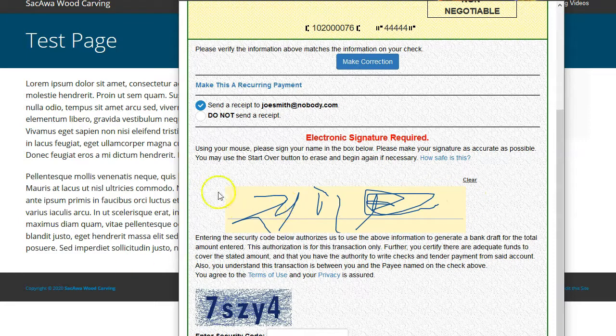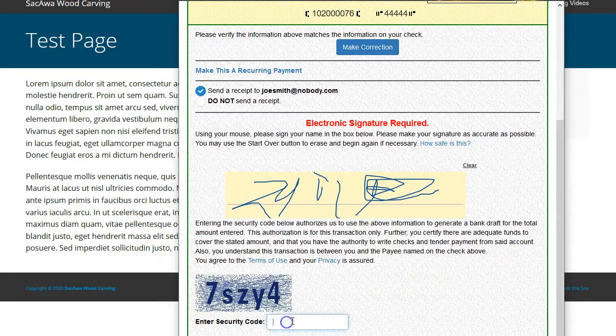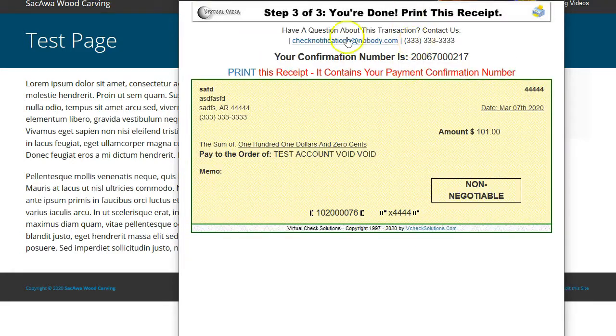So in this case, customer signs their name the best they can. They have to enter in the security code. And go ahead and authorize and agree to that. And that's done. They can print this receipt. Since I elected on the previous screen, they'll also get an email version of this. This confirmation number, that's key. That's generated by the system. That's also what you'll use to look up checks and what have you. So that's done. The check's been submitted.